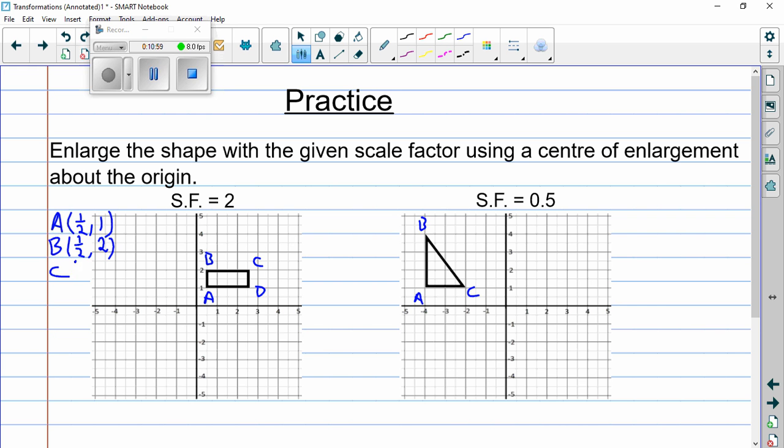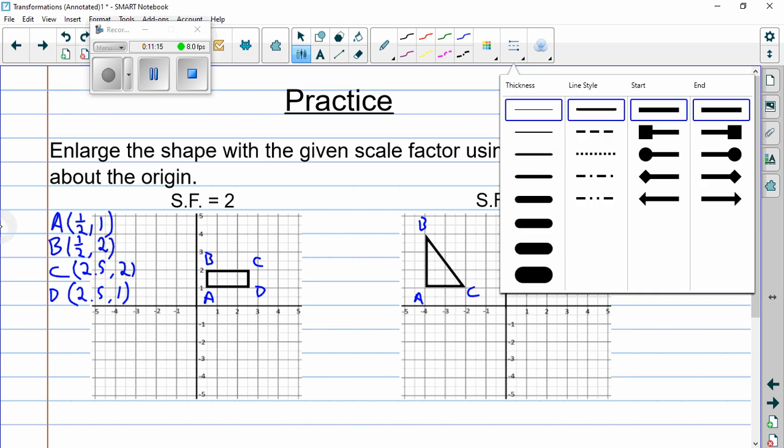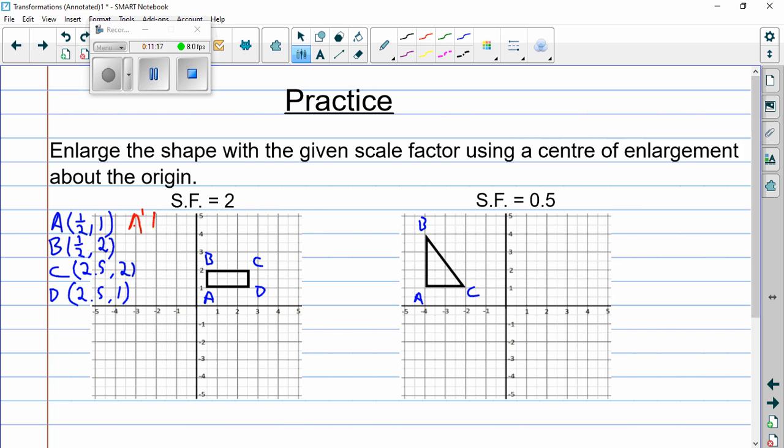C is at point 2/2 and 2. And D is at 2/2 and 1. So we're going to take these, multiply by our scale factor, and find out the resultant placement. So A prime will result in 1, 2. B prime is going to be 1, 4. C prime will be 5, 4. And lastly, D prime is 5, 2.